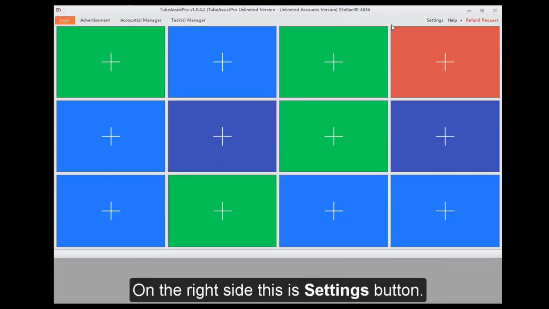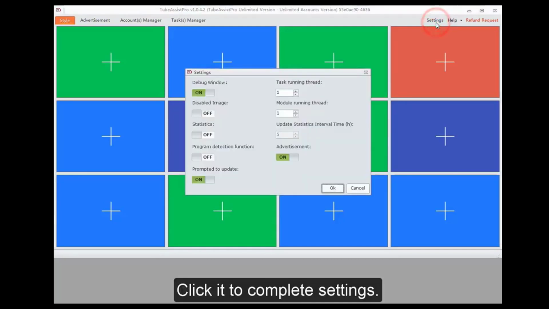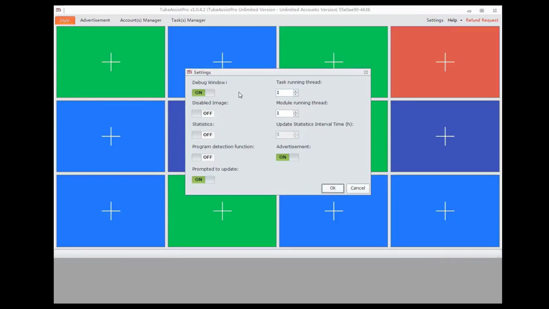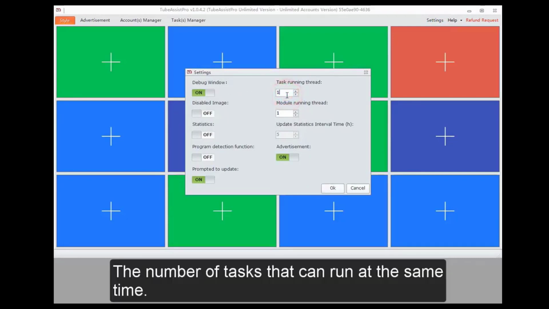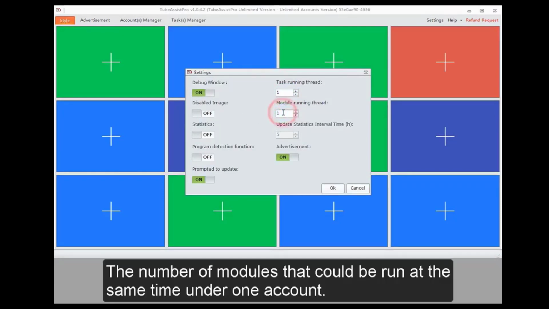On the right side, this is the Settings button. Click it to complete settings. To show debug window or not when a task is running. The number of tasks that can run at the same time. To disable image or not in the debug window. The number of modules that could be run at the same time on one account.